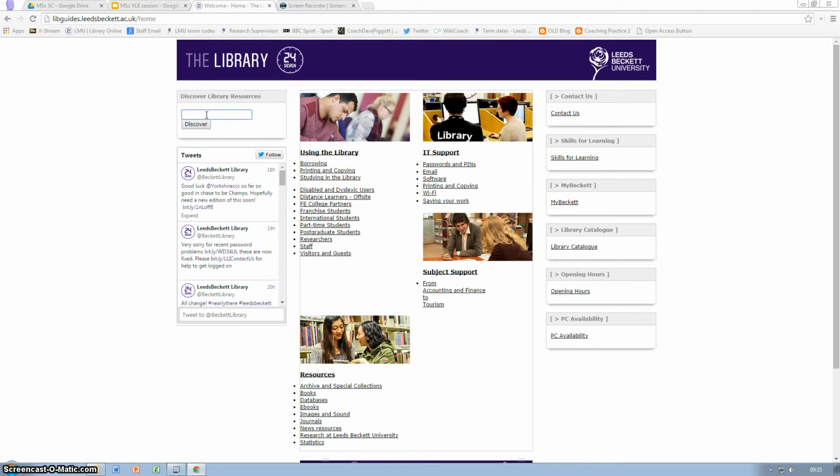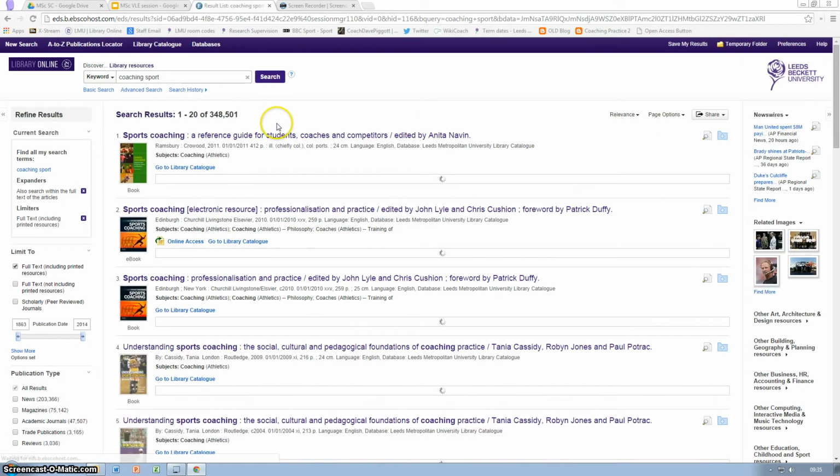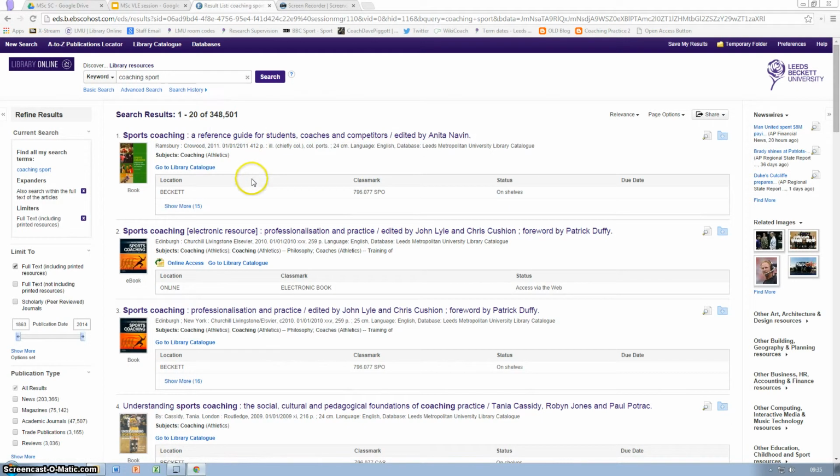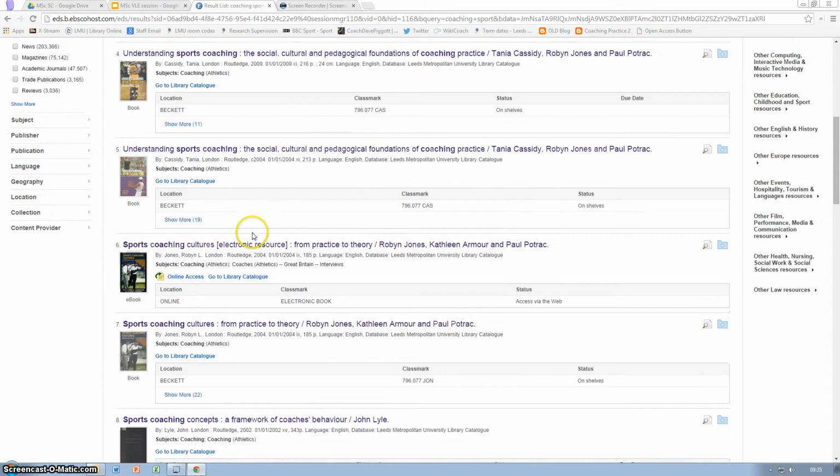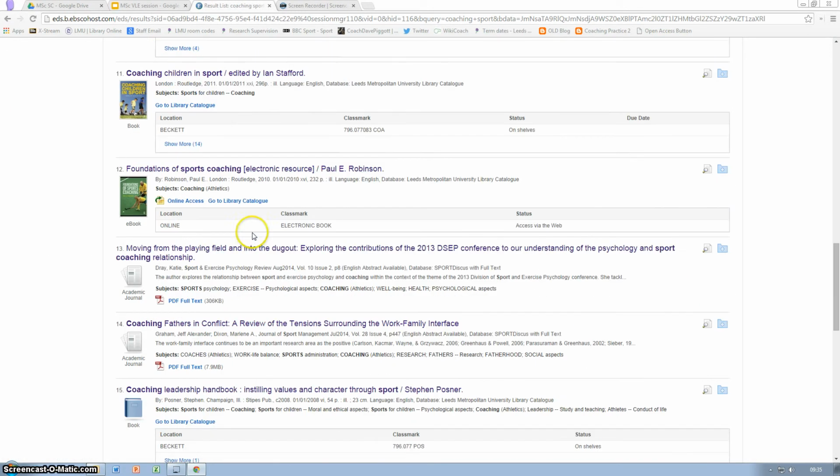So let's say I wanted to look for something very broad, to see what kind of coaching resources we've got in the library. This brings up all the results. You can see there's nearly 350,000, and we've got books. So these are all books. Some of these where it says electronic resource means it's an ebook as well. So we've got a whole series of books, and then also we've got things like journals, where we can have access to full text.